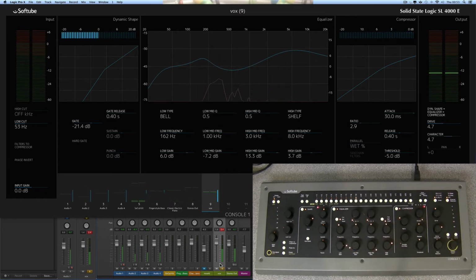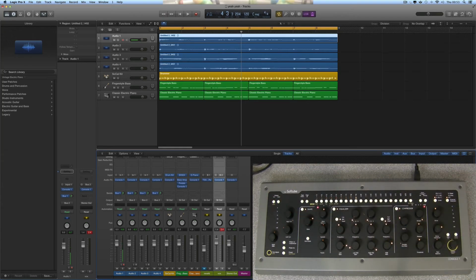Yeah? And that's how it works. Alright? All instances of Console One should be set not to solo safe, but any instances on group buses or on the master output or on auxiliary returns should be set to solo safe. Alright? And then when you solo something routed to a group bus, it doesn't mute and it's allowed to pass through to the master output, which also doesn't mute, so you hear it. Alright? And that is how solo safe works, okay?